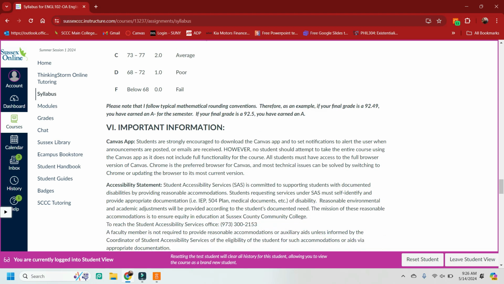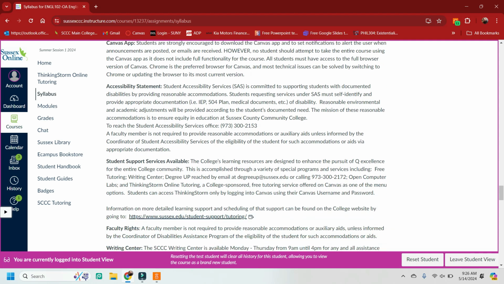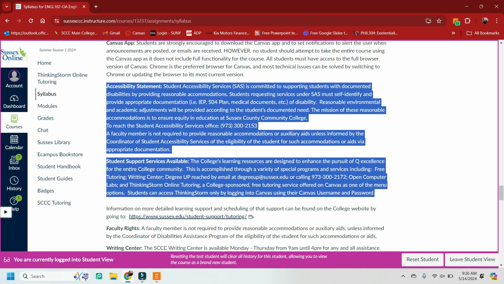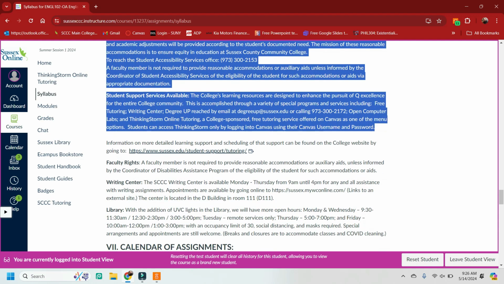You're strongly encouraged to download the Canvas app to set alert notifications. That way you get it right away when I post an announcement or when you receive an email. The accessibility statement and the support services are right here. You can read them at your leisure.